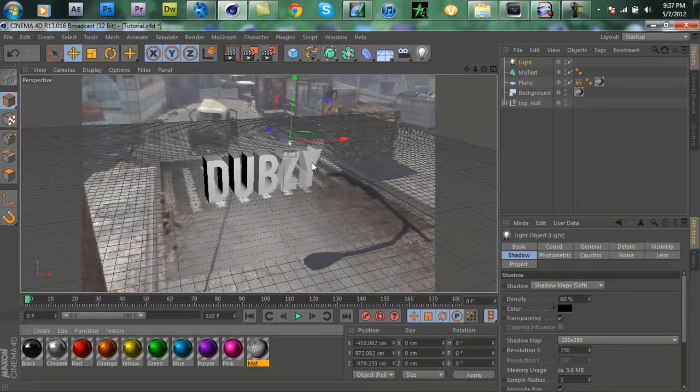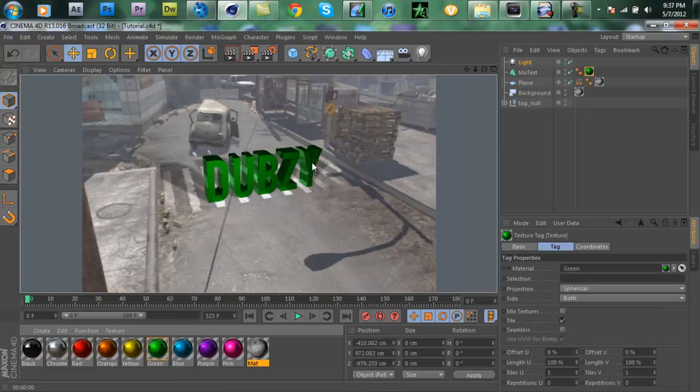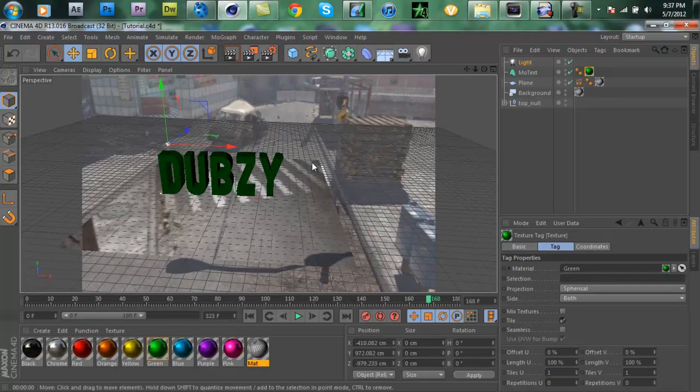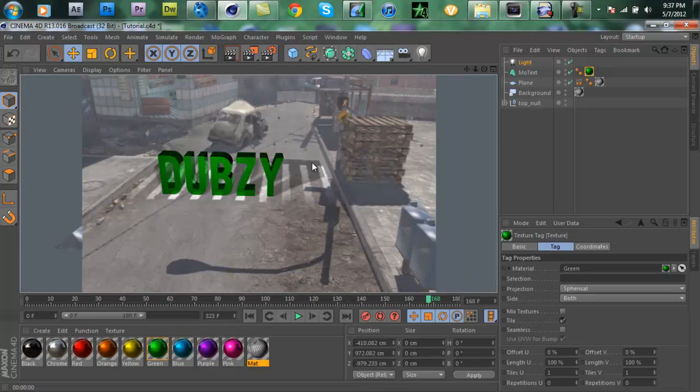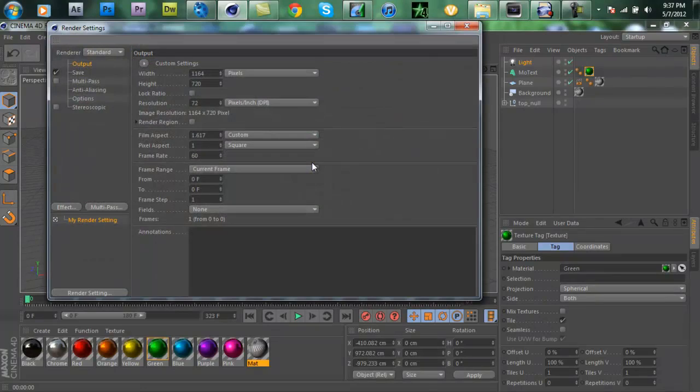Just a random material. I'll just pick green. I'm not gonna do anything too fancy. And yeah, now that's basically it. So this is motion tracking. Actually no. I'm gonna help you guys render this.